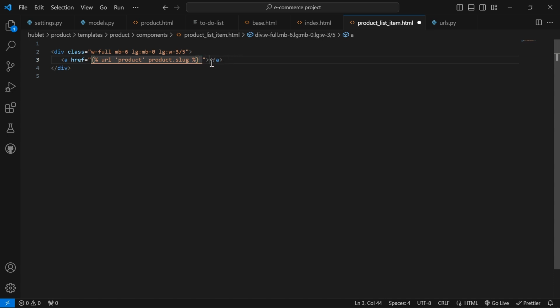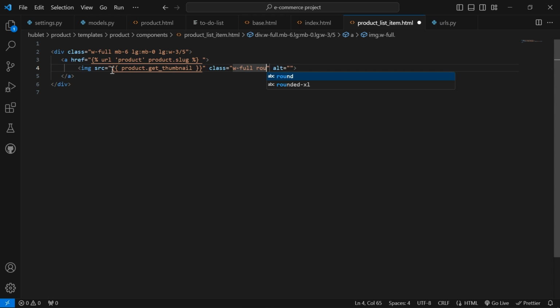Okay, next let me add img. Inside the img, I'll use our product dot thumbnail to display the image: product dot get thumbnail. Now let me add some classes to it. The width should be full. Then let me make it rounded SL, that's the border radius. Then also add hover shadow SL. That's too much, let me make it large.